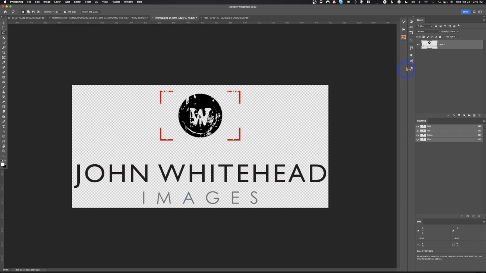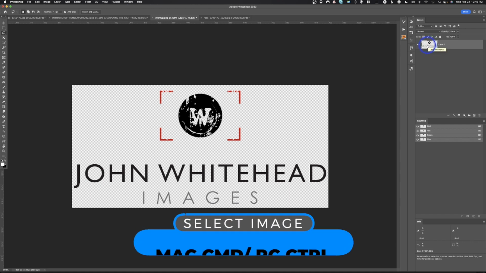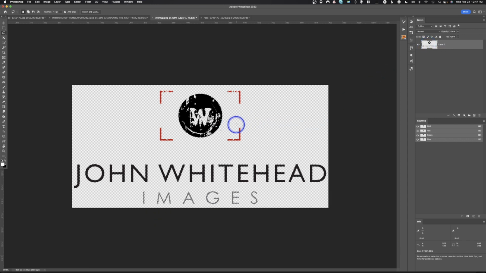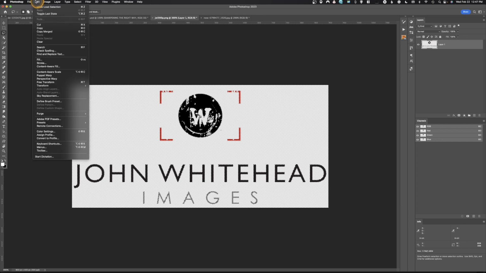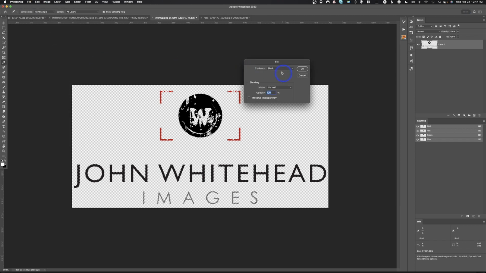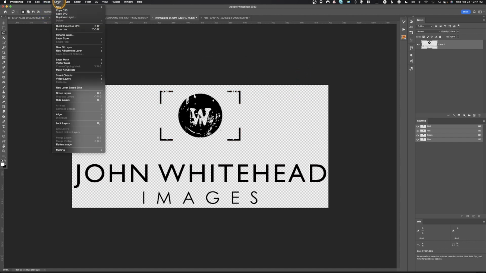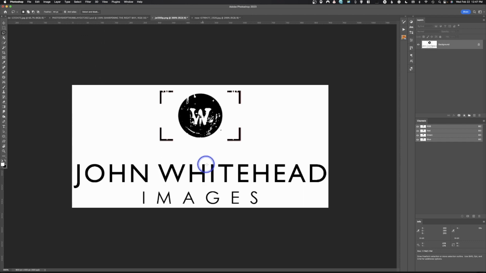I want to go up here into my layers palette and click on that layer. Make sure it's selected. Then I'm going to hold either the command on a Mac or the control on a PC and left click. What that does is just select everything in your layer. Then you're going to go up to Edit, Fill with the color black, hit OK, boom, you're done. Then we're going to go Layer, Flatten Image, and make it a completely black and white image.